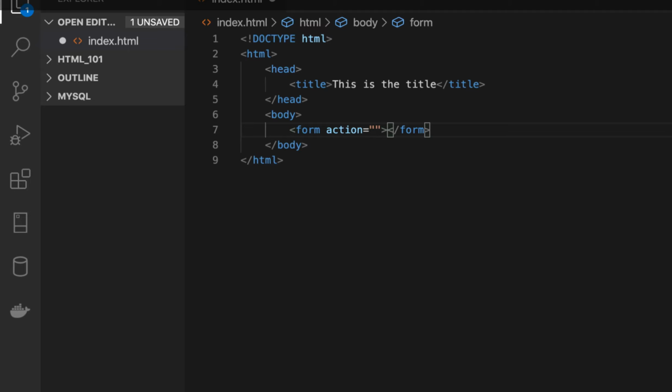Okay, I will explain this action shortly. Now, this action here is an attribute whose value is supposed to be the location of a server-side script that will process this form. In other words, say you have filled a form, let's say on Facebook. You entered your username and password and you click on login.